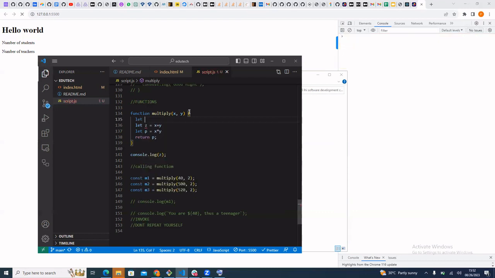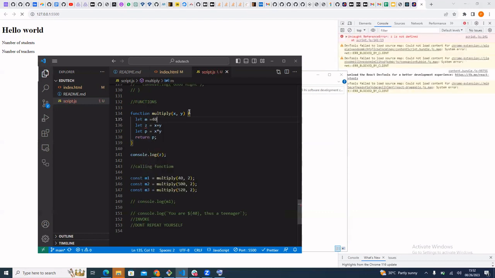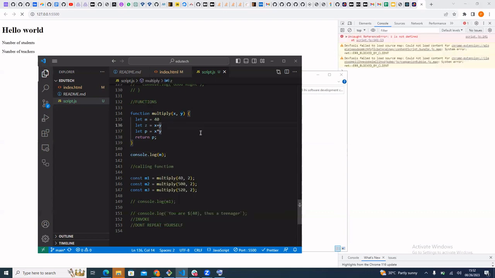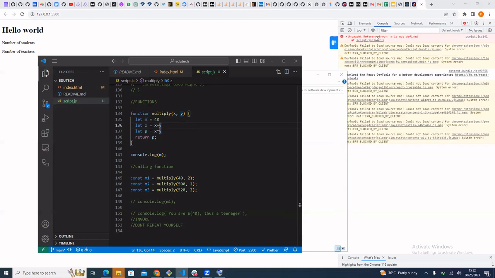Let m equal 40. If I console log m here, it will throw back an error. See the error, it's saying reference error, m is not defined. Even though I defined it inside this function, it's saying it's not defined. Why? Because it is defined locally in the function, so it is called a local variable to this function.